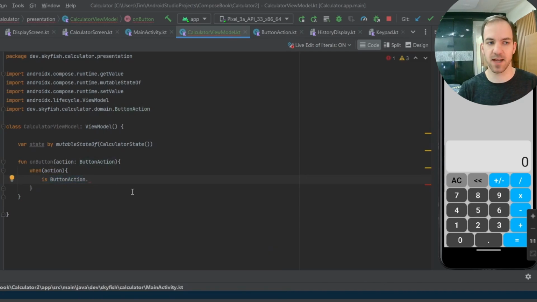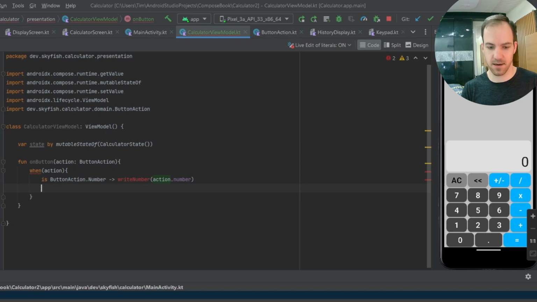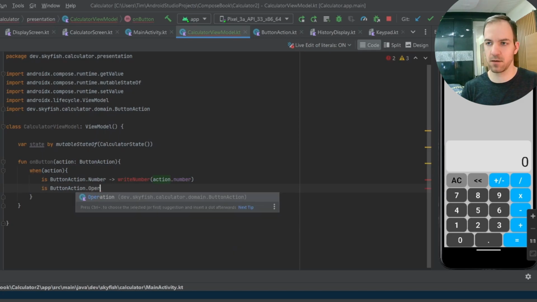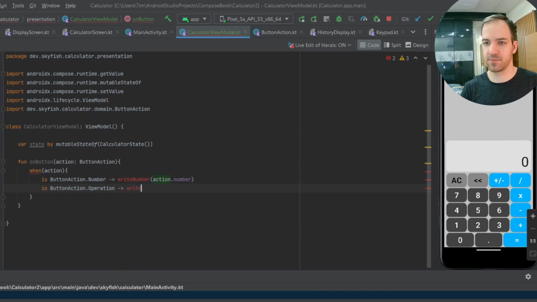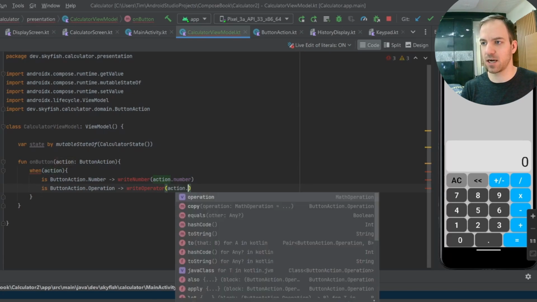copy that because we're going to type that a lot, number. Then we're going to write these functions in a little bit, but I'm going to call it write number, action dot number, lowercase there. Then is button action operation, then we're going to write the operator. We're going to pass that action dot operation.